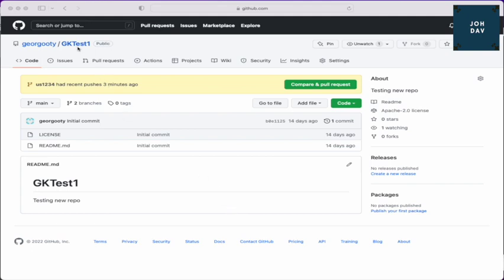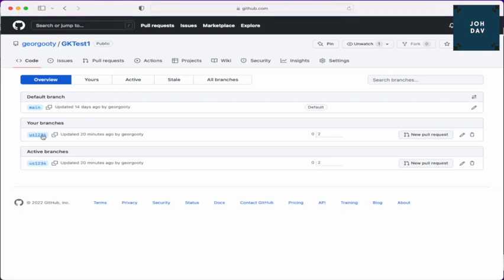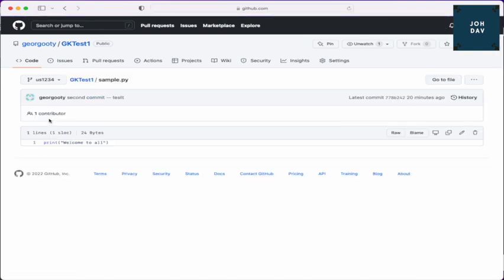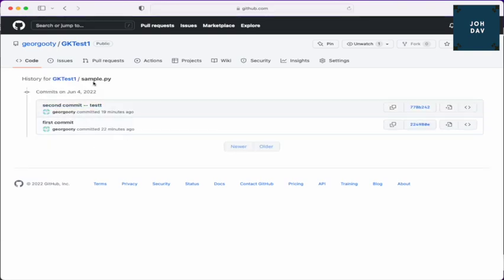This is the remote repo of my repository. See, my new branch is pushed to remote. This is the new branch I added. See, a new file. And to see the commit message, click on the history. This is the commit message.